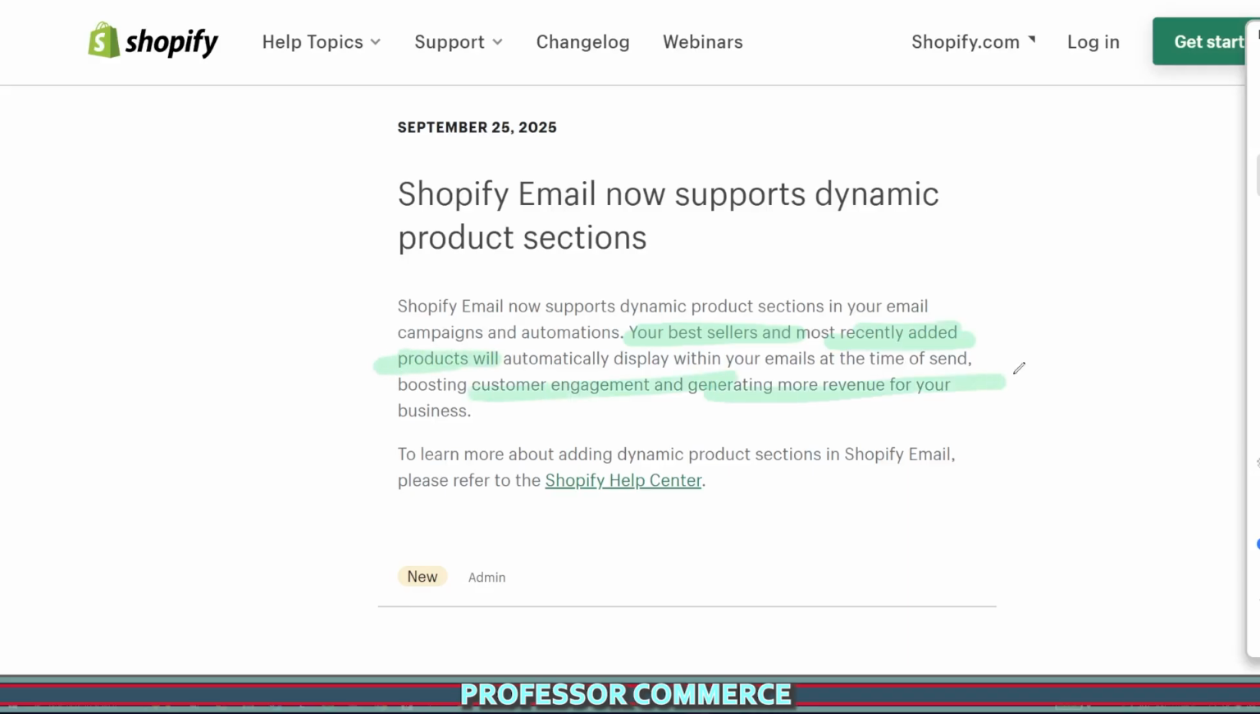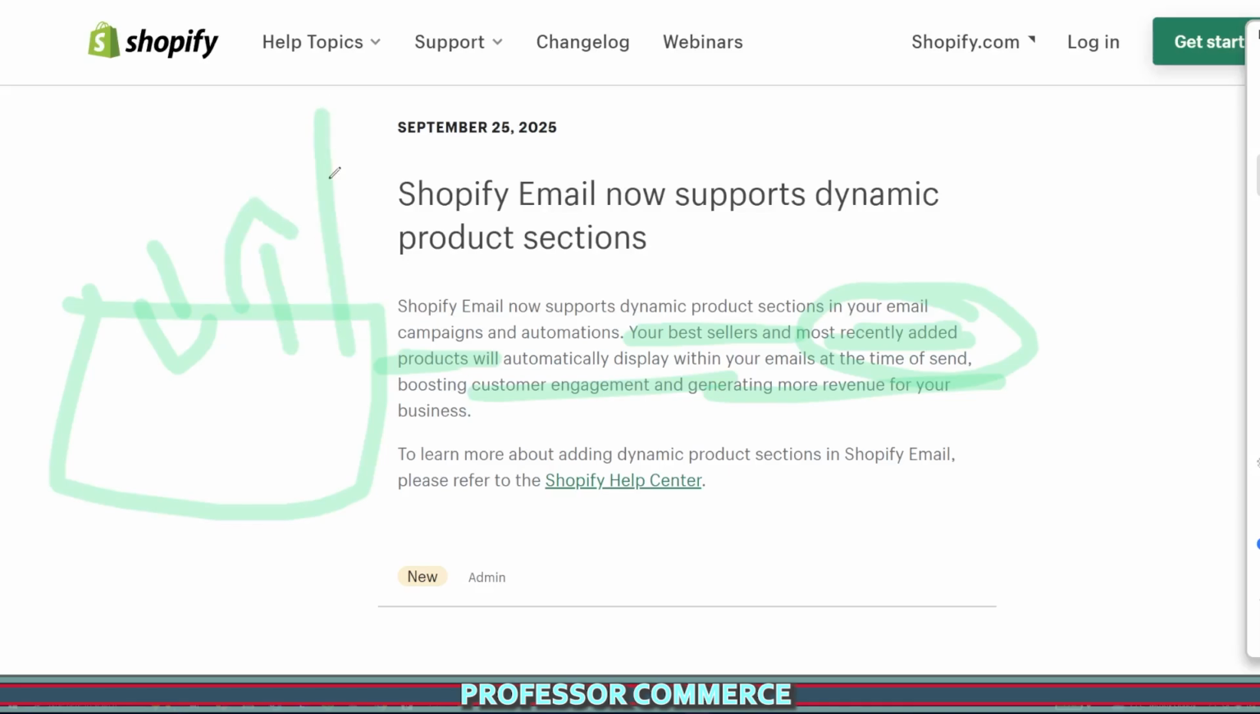Boost customer engagement, generate more revenue. So another one, recently added products. If you're making a campaign and you're just saying new in, this means that you can very easily send the same campaign over and over again. And if you segment your customers well, this really reduces the amount of time to create a new campaign if you just send the new campaign to new customers every single time.